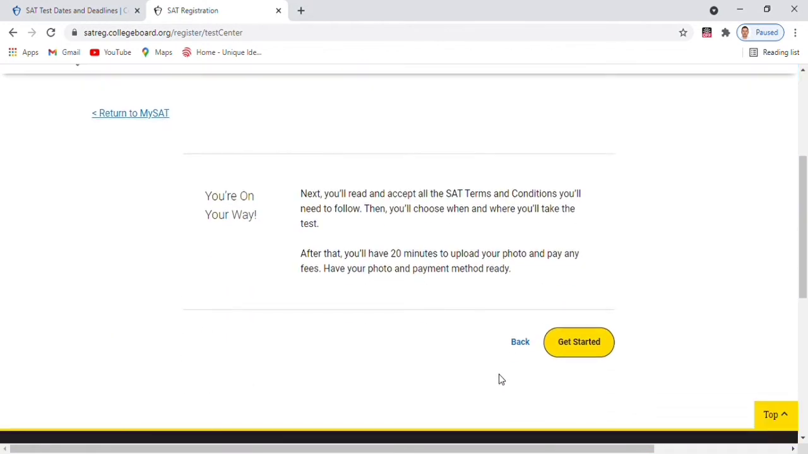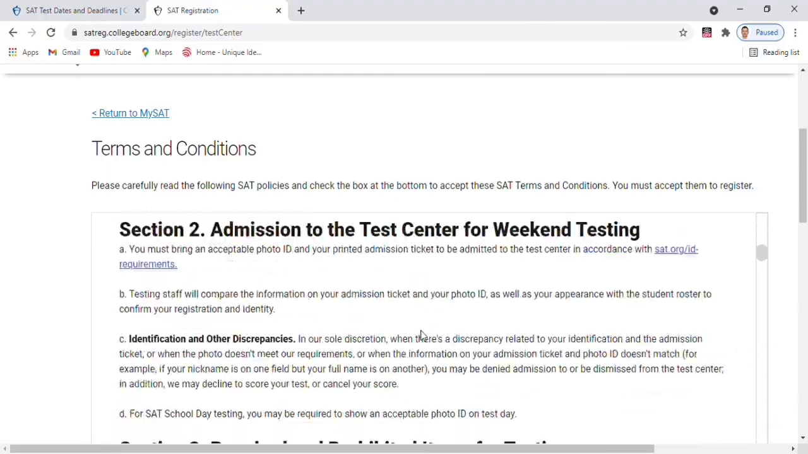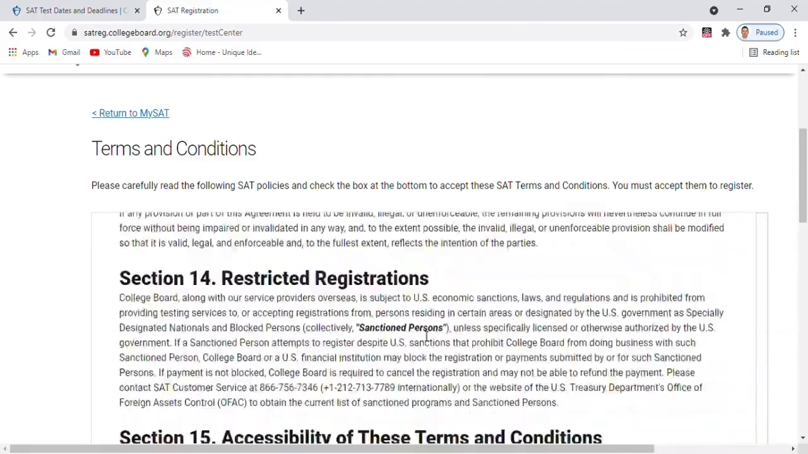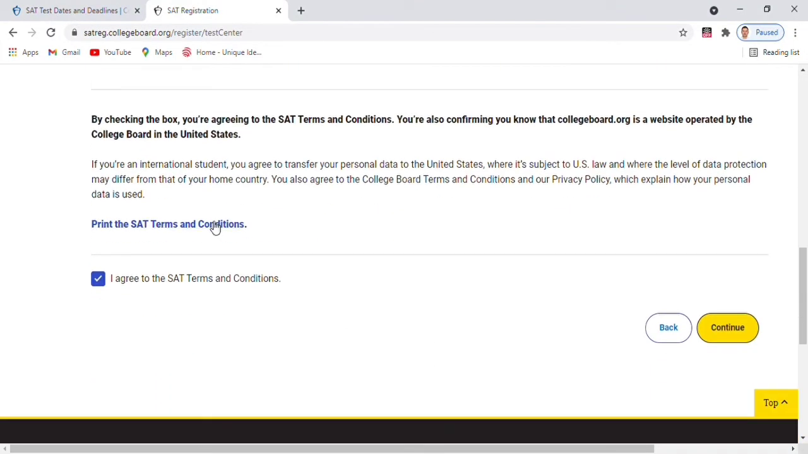This is the important part. Select test date and center. So you see terms and conditions. I scroll down fast and just click yes, I accept all these SAT terms and conditions.